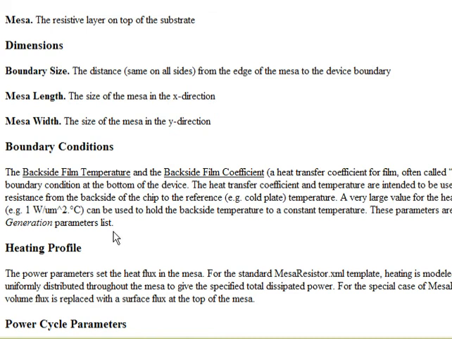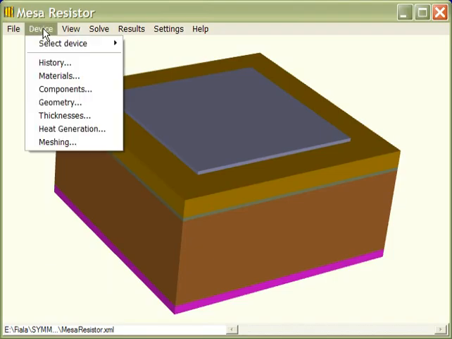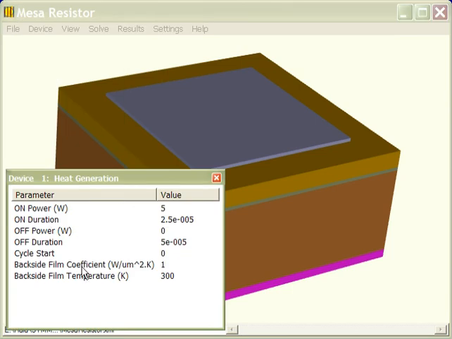The heat power dissipation in this device is a uniform volume flux distributed throughout the mesa, and again you would have an on power parameter that would allow you to change that. So if we go back to the device menu and look at the heat generation parameter list, here we see the backside film coefficient and temperature parameters, which we could change, and the on power parameter, which is the power applied in steady state, and then there are additional parameters here for transient simulations when you're applying pulse power.